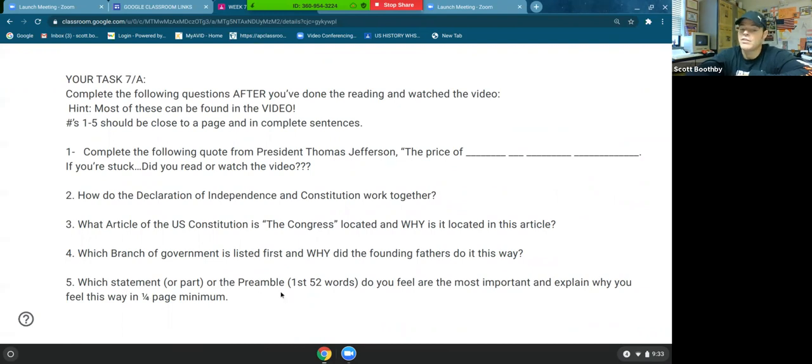But yeah, right here, question 5, which statement or part of the preamble, the first 52 words, that's the start of the Constitution, you probably know it. We, the people of the United States, in order to form a more perfect union, establish justice, ensure domestic tranquility. I could keep going, but we got to keep this short. Which do you feel are the most important? Explain why you feel this way.